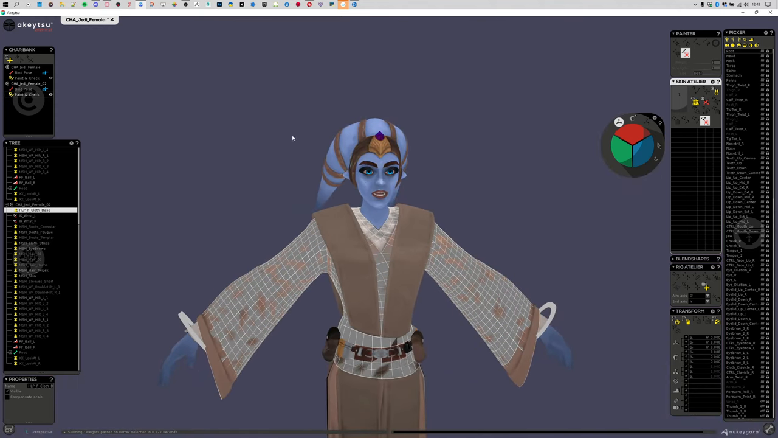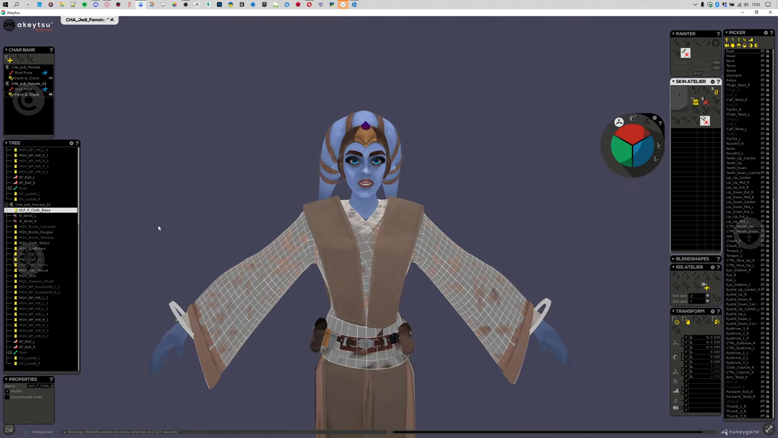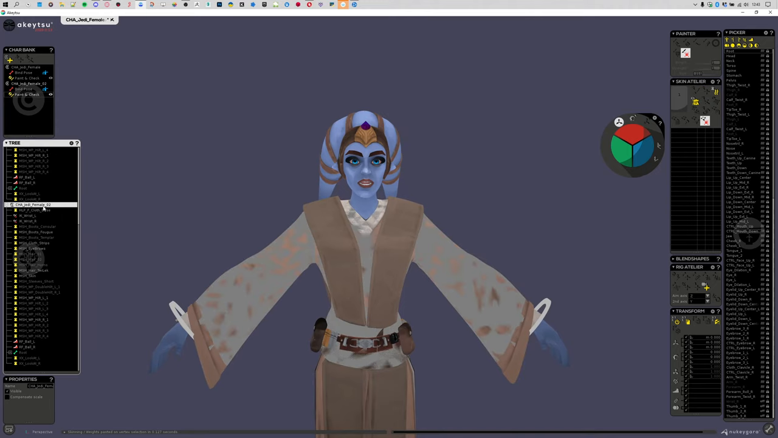And then to copy my weights, all I need to do is first click on my source character. So this will be my source character. You can rename it if you want. So we do this like source weights.